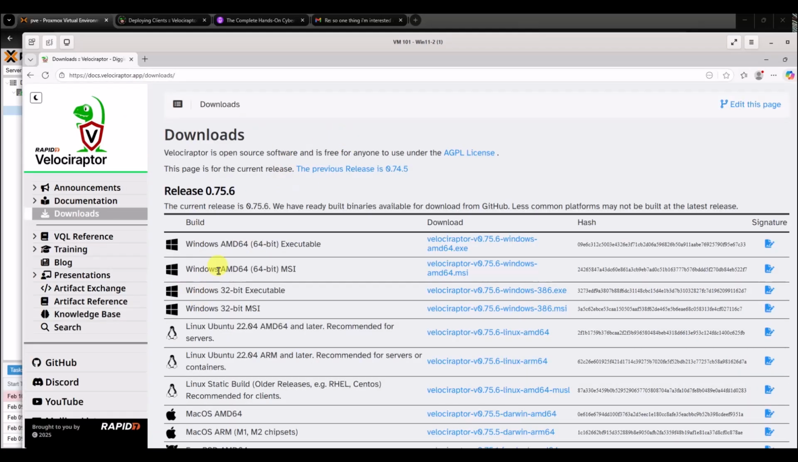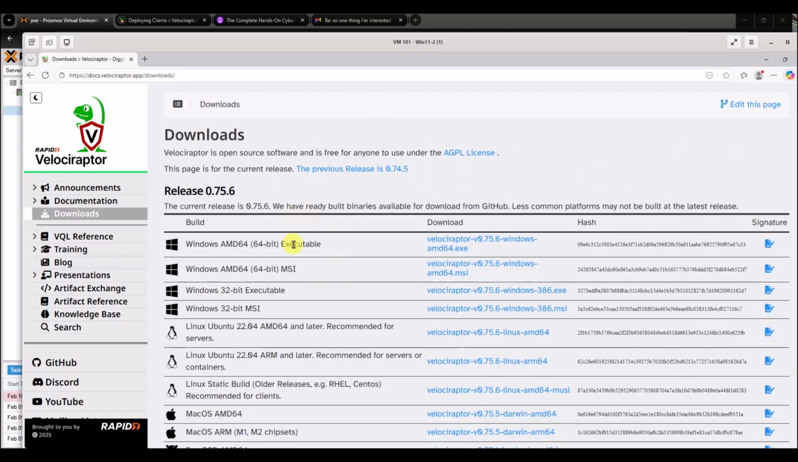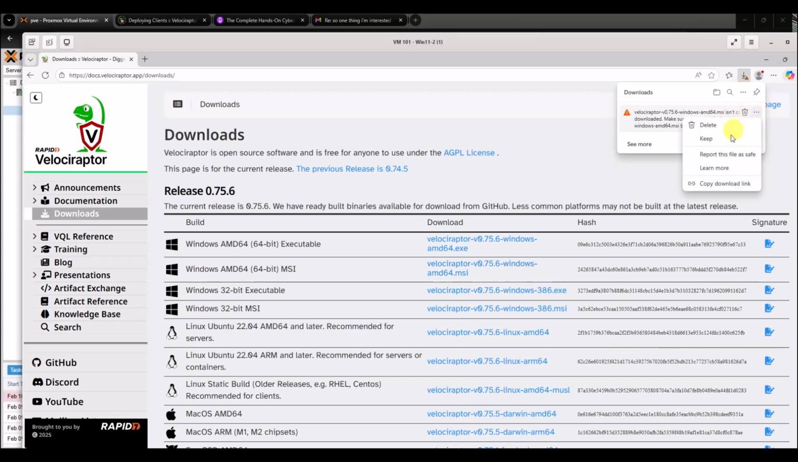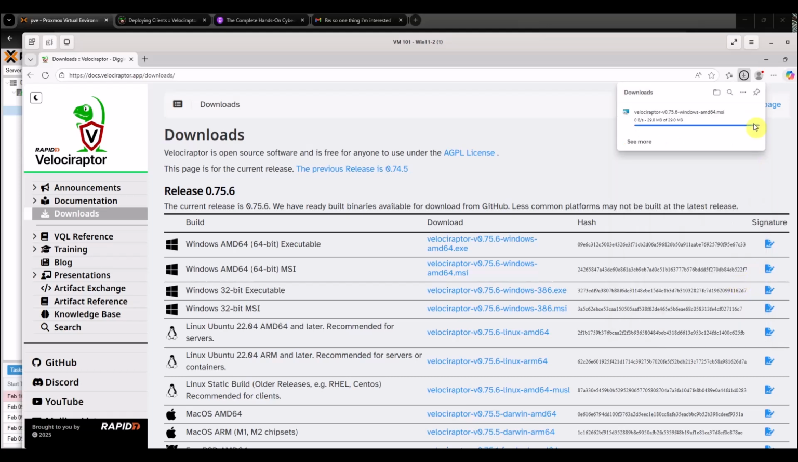Go to the Velociraptor downloads page, scroll down to the Windows MSI. Let's download that. And again, we're going to have to select to keep it, and then hit this drop down that says keep anyway.